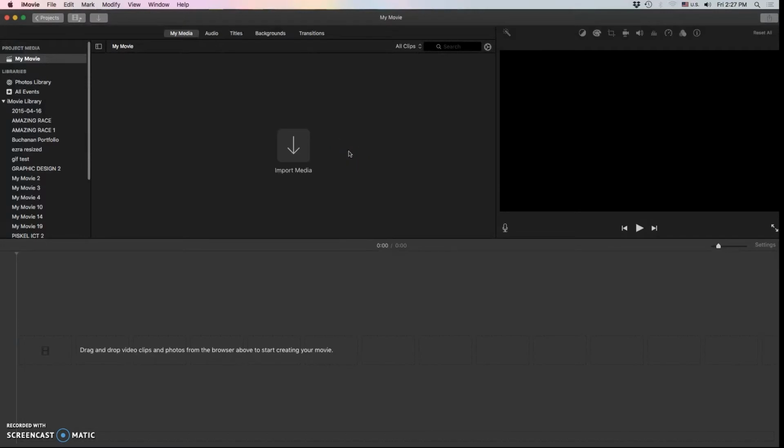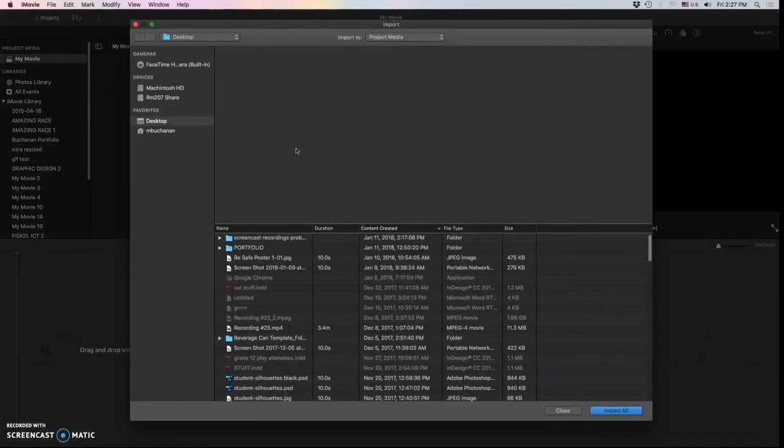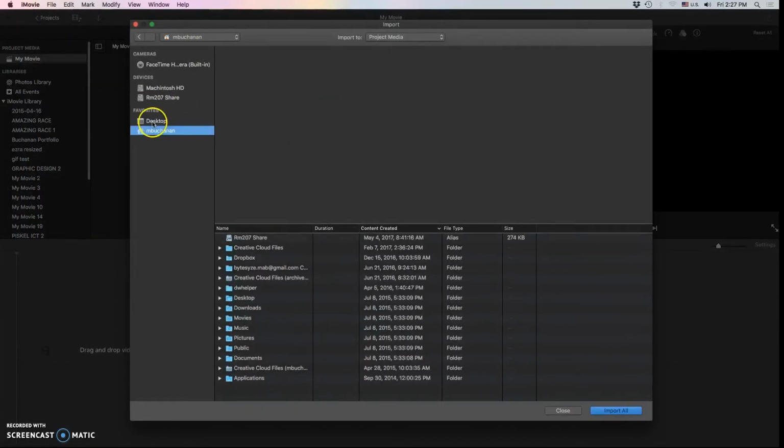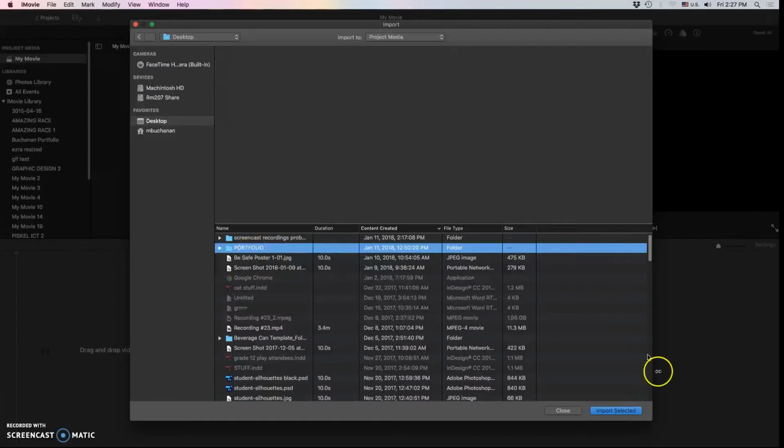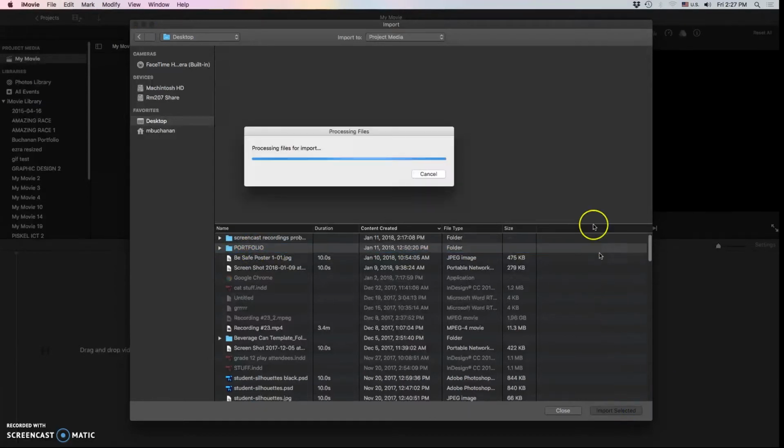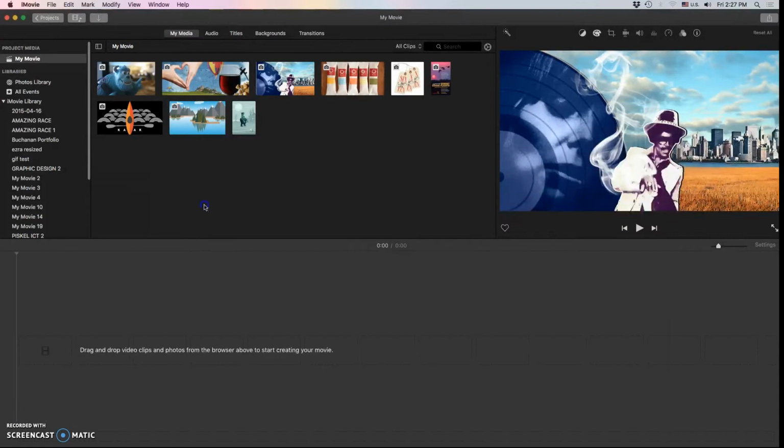Next thing we're going to do is import media. So we're going to click on this little arrow. And in this dialog, notice it's just like a save or an open dialog box. I can click on desktop, and that's where I can find my folder full of portfolio clips. So I can click on that, and rather than open it up, I can simply select that folder because it contains all the material I want to use, and I click Import Selected. And there's all the clips that I had in that folder.